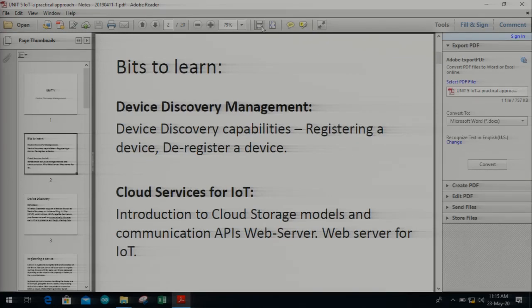So the person or the device that wants to get the services has to first register itself with the system, and at the end, let me go for deregistering a device. So at the end of the business or end of the transfer or reception, the device has to deregister. So these mechanisms are going to be studied.